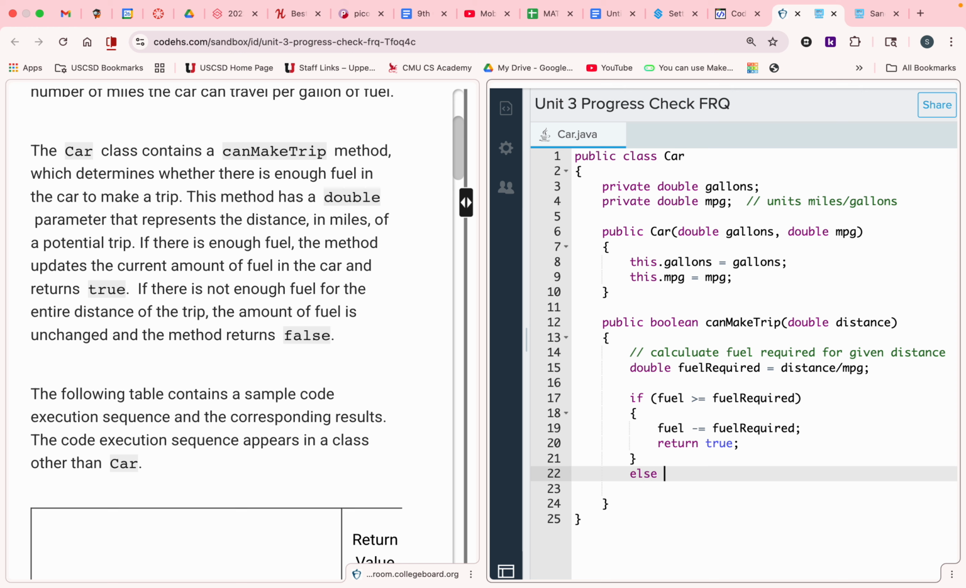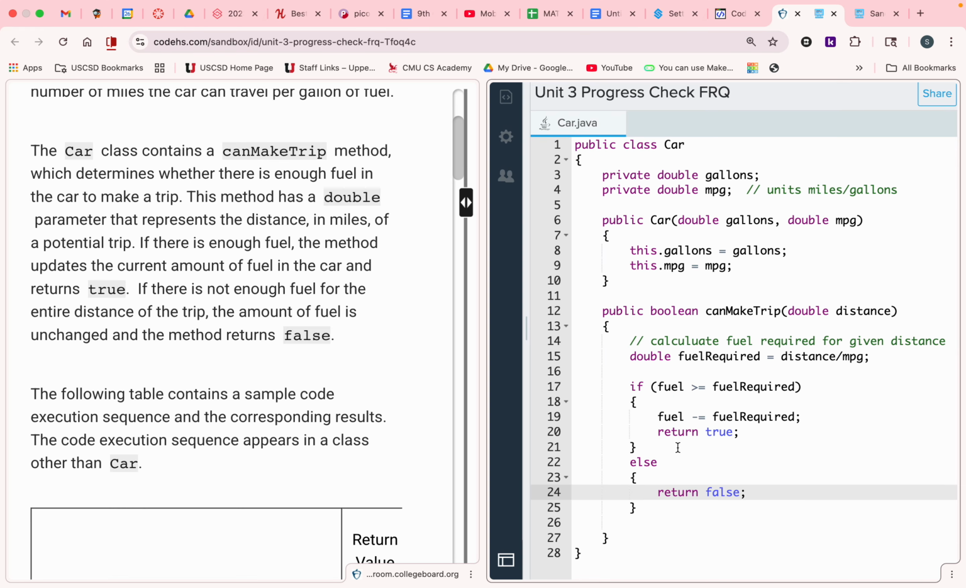Otherwise, I don't change the amount of fuel and I simply return false. Okay, this seems reasonable. I have an if and an else. It's going to return in all cases because I've included my return in my else. I could have simply omitted the else and returned false just after this without the else. That would have worked as well. Either one of those is fine.